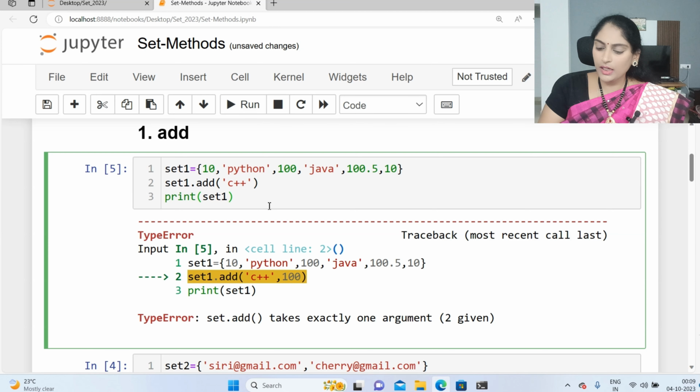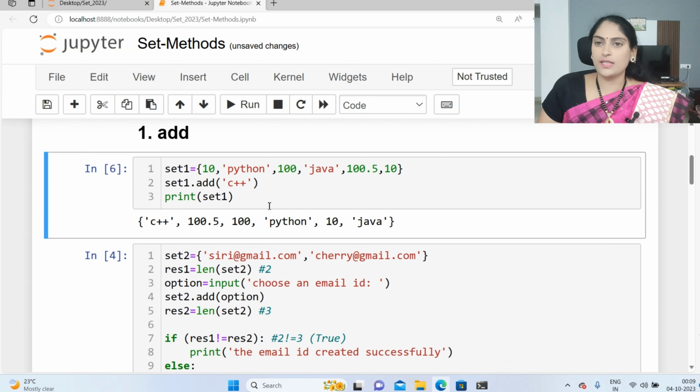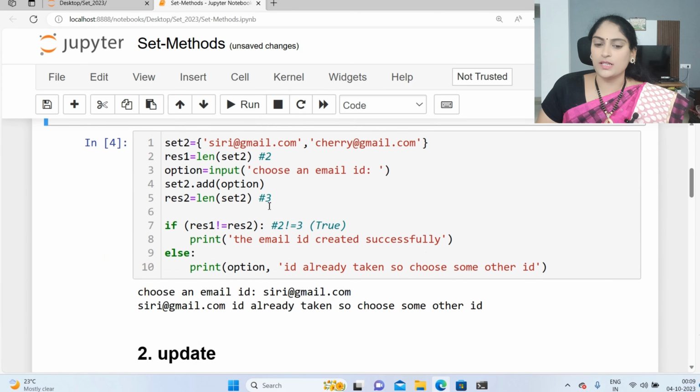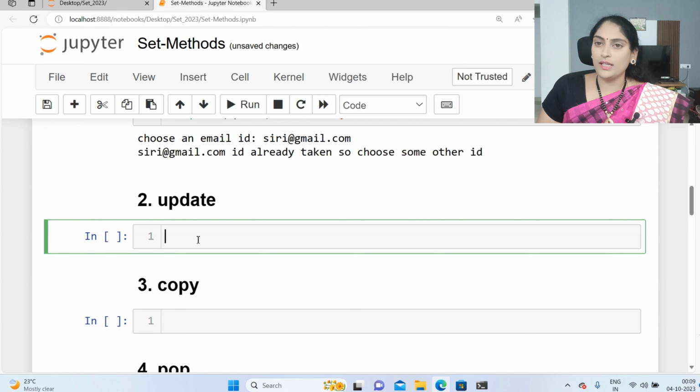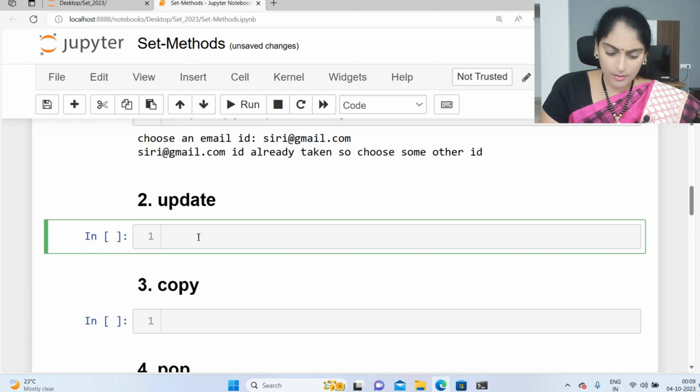Then every time our requirement is not the same. If you want to add more than one argument, which method do you have to use? That is nothing but update. In list, if you remember the list data structure, we use extend. So let me take one example.